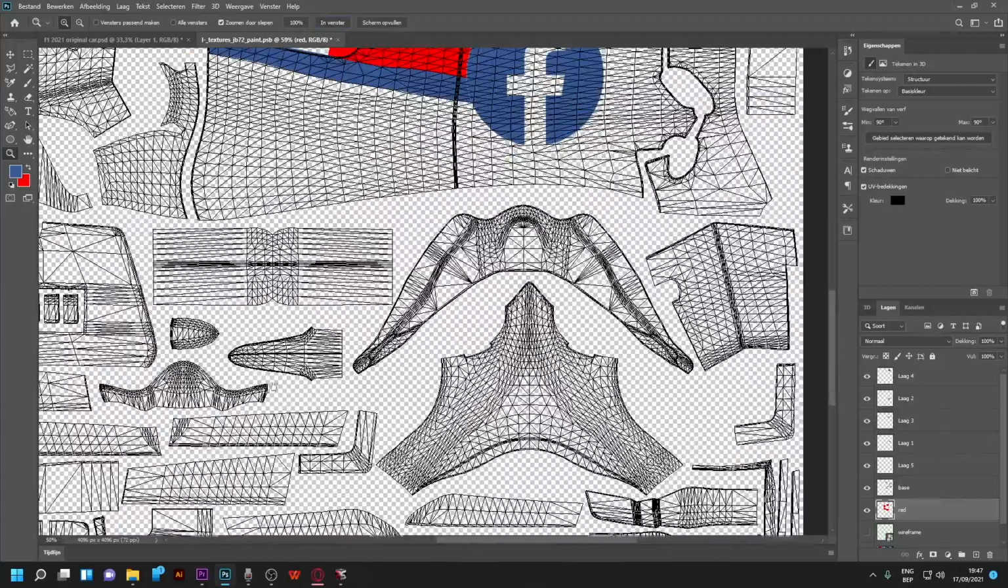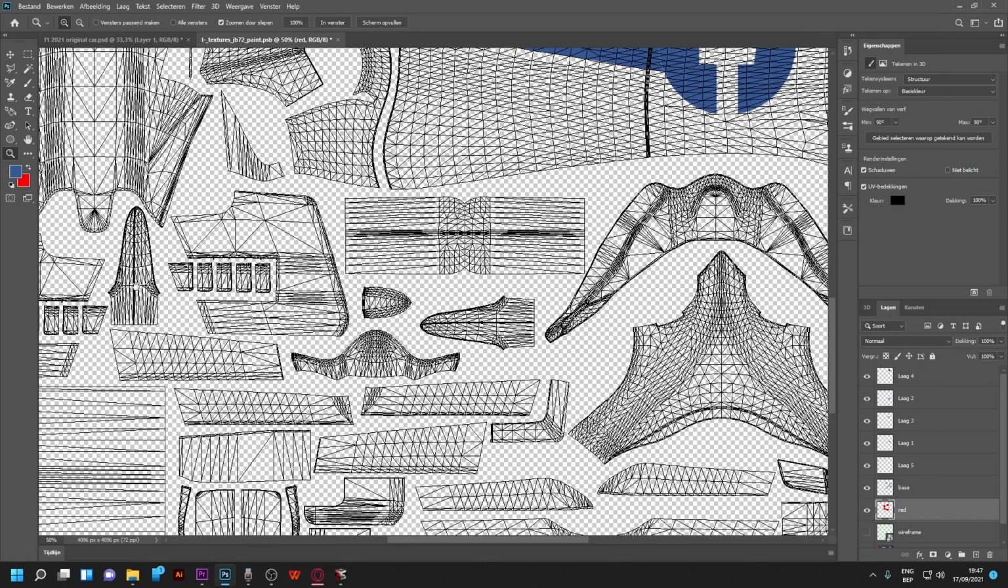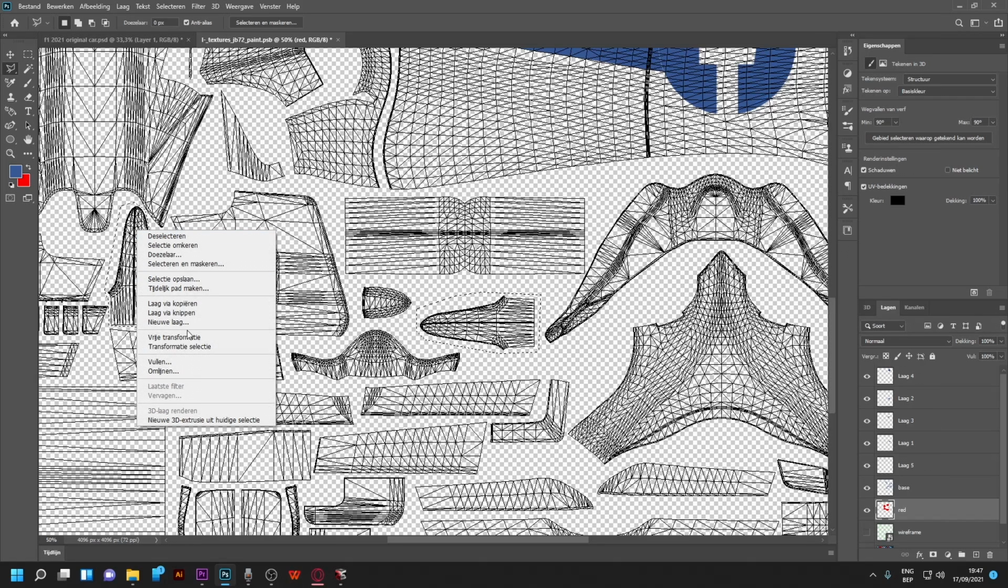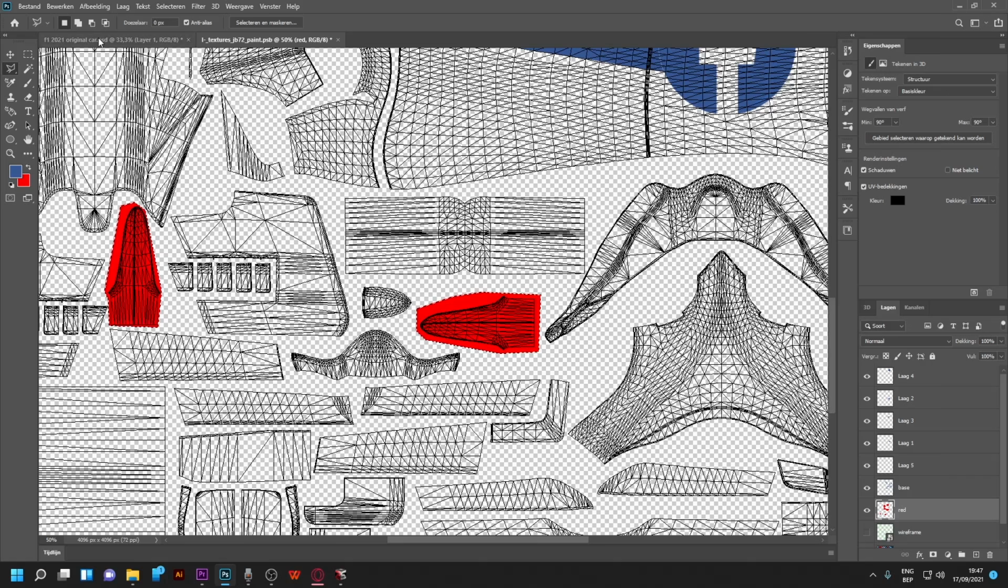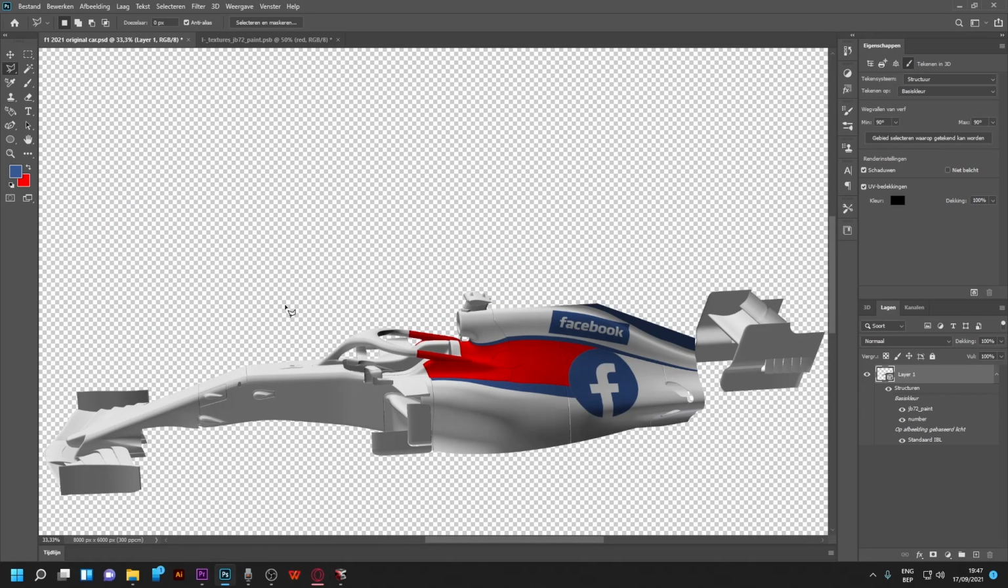This is the halo. First of all, I'm going to make these bits red, because these are the ends of the halo, like so, and then like so. Background, and voila, that's red. And I'm going to make it a little bit more red and then turn it into blue.